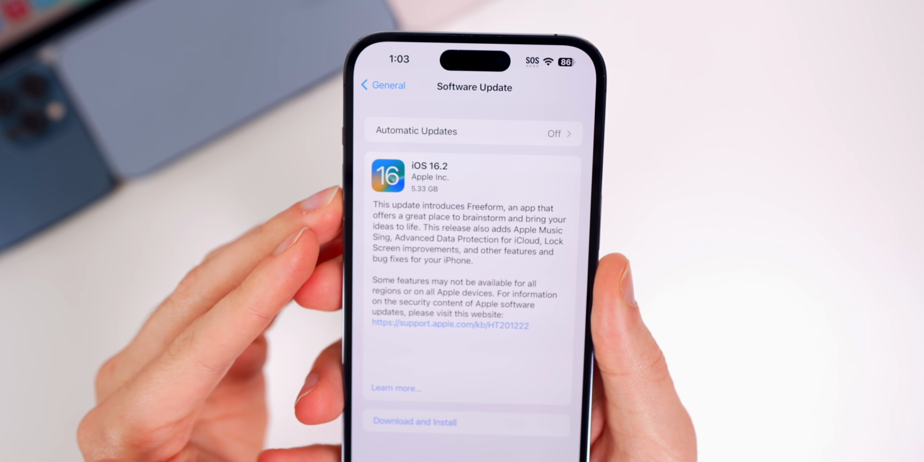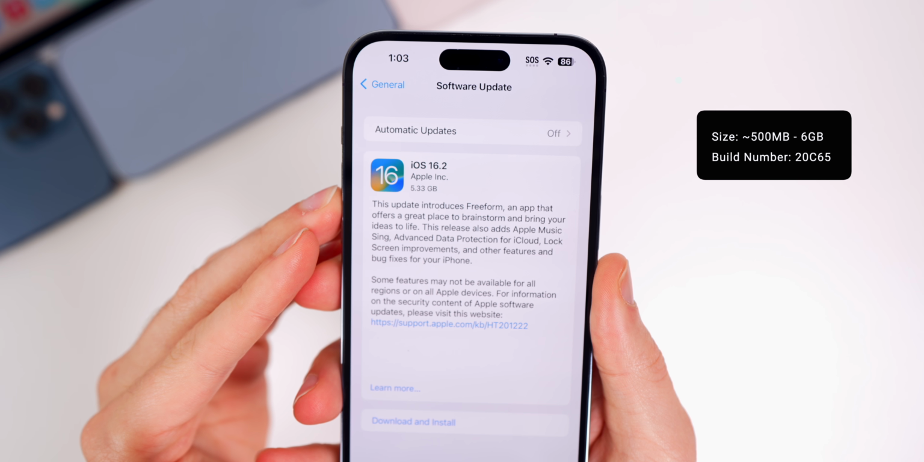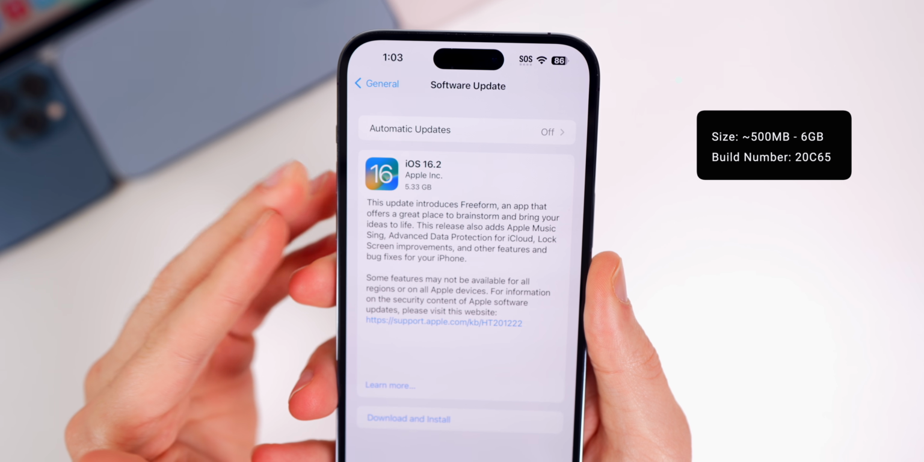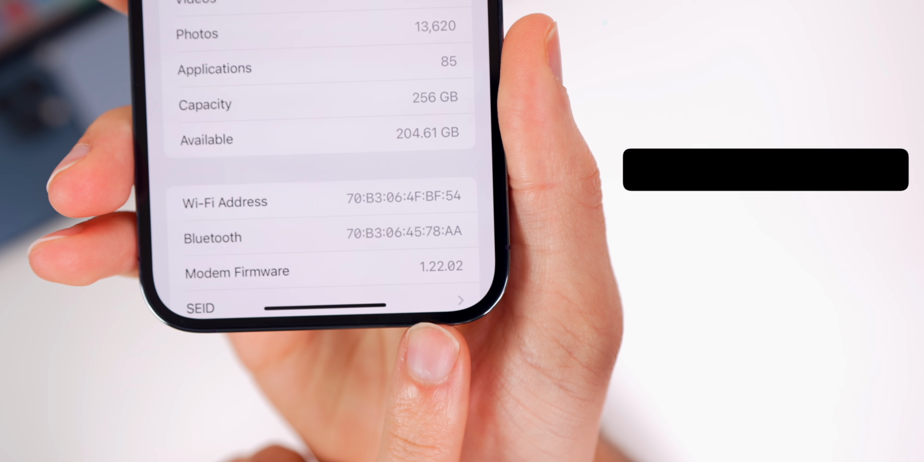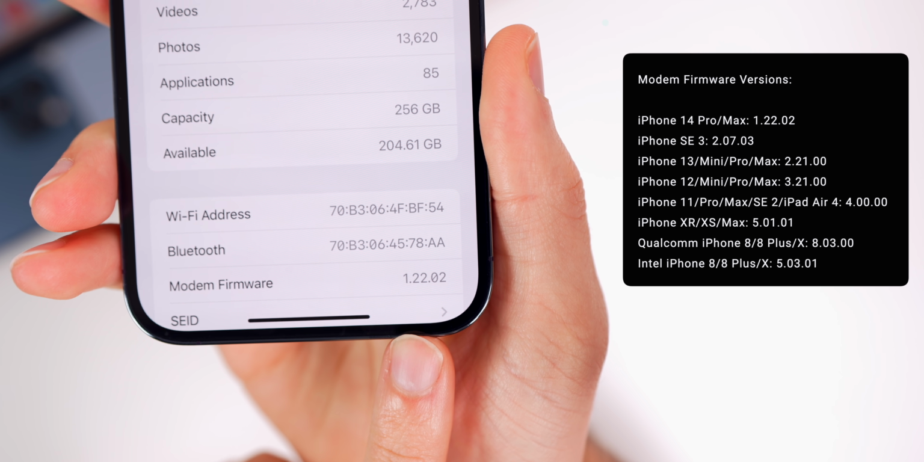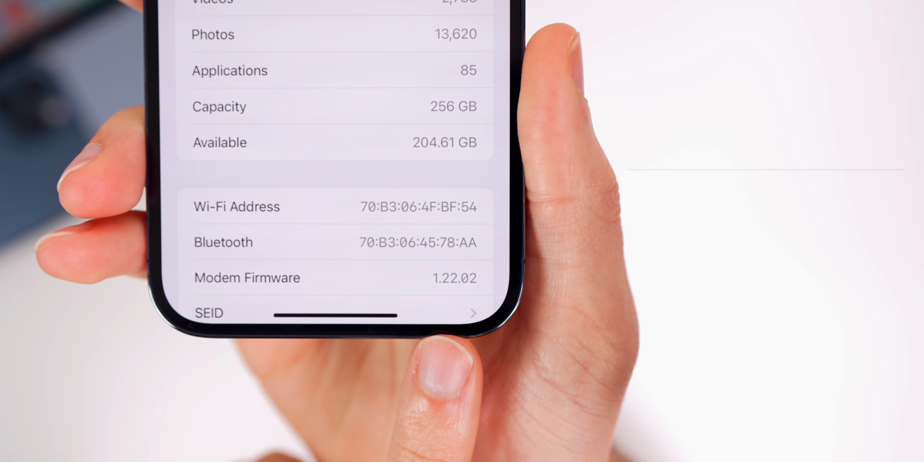The size of this update will vary greatly depending on the version that you are coming from. It can be anywhere from under 1 gigabyte all the way up to over 5 gigabytes. And there is a new modem firmware update, so if you had any issues with connectivity on previous versions, those could be resolved thanks to this firmware update.